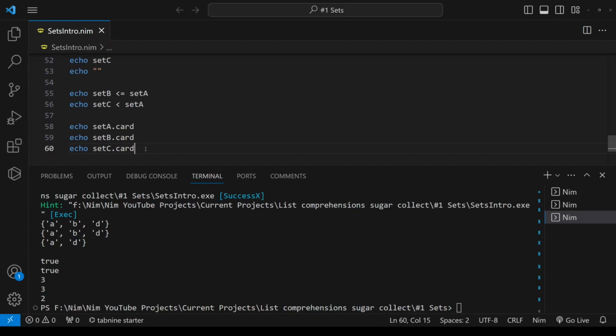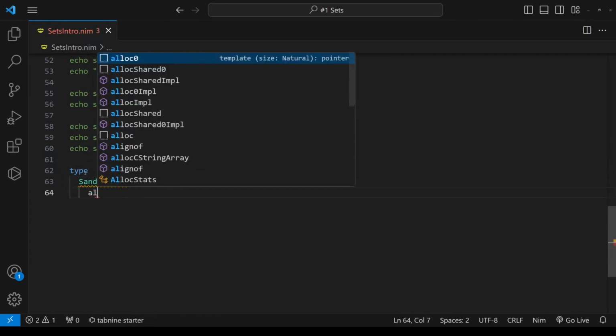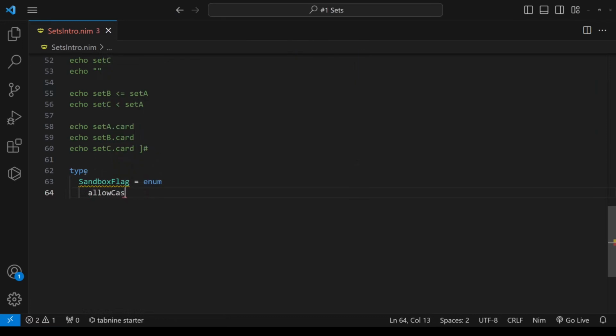And now let's move on to two very useful use cases for sets. The first being using sets with enumerators to produce flags. Okay, so let's firstly create the enumerator for the flags. Let's call it SandboxFlag, an enum. Let's give it two enumerators: allowCast, let's say, and allowInfiniteLoops.